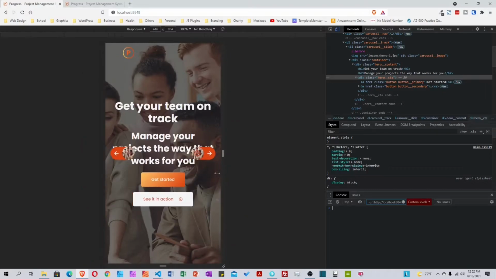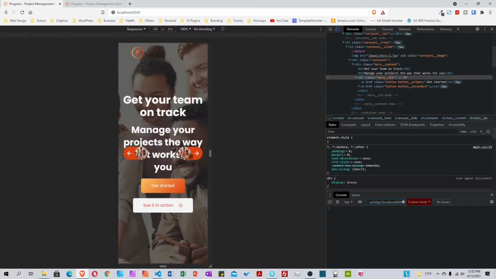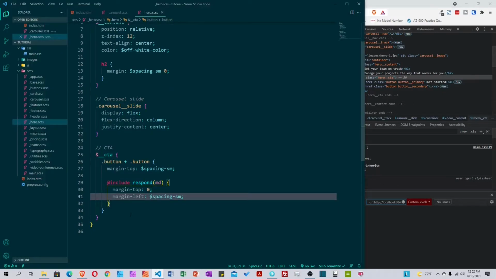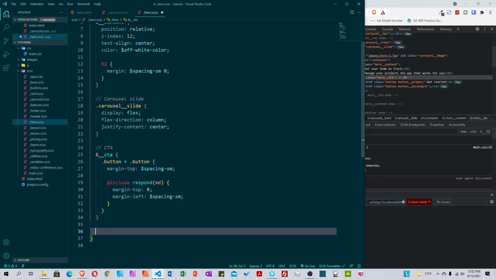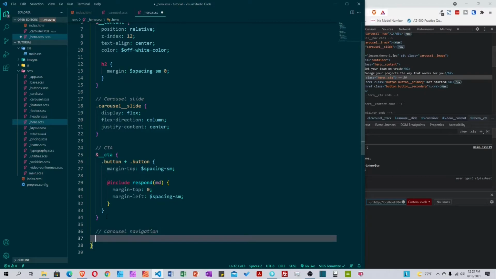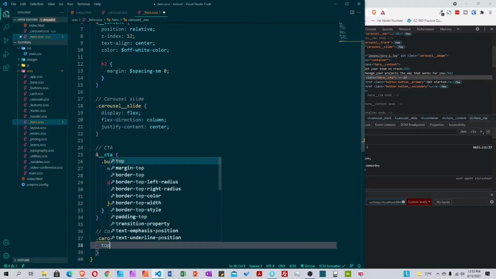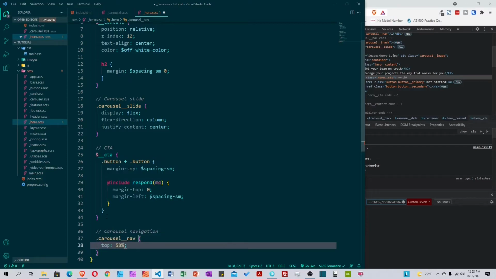So that's that. Now let's try for this navigation. Now you can see the navigation is overlapping the words, so you can't really read the words between them. So we want to push them down a little bit right here. So we're gonna come down here, put a comment, carousel navigation, and I had a class carousel underscore nav. Set top to 58%.